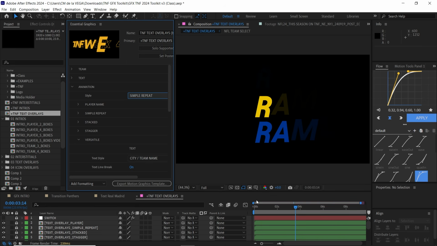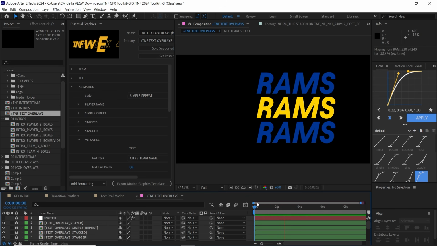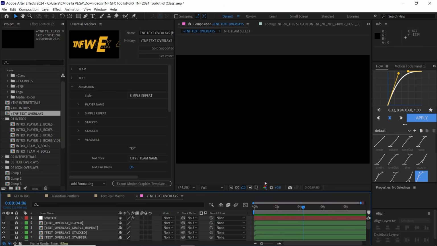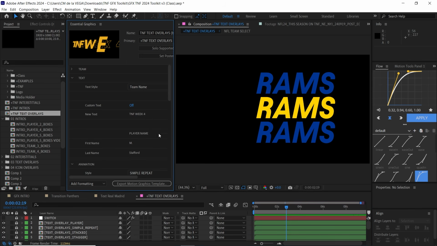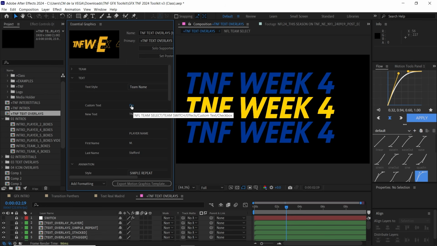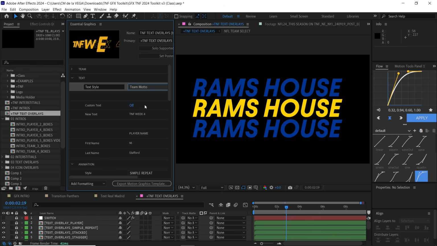So we have player name, we have simple repeat. And this one, it transitions out, and I did give them the ability to specify when they want to transition out. And one of the cool things is in the text, they can always override it with their custom text. And if they don't override it, they can switch between the city name, the team name, and the team motto. So that is across all the different text animations, they have that capability.